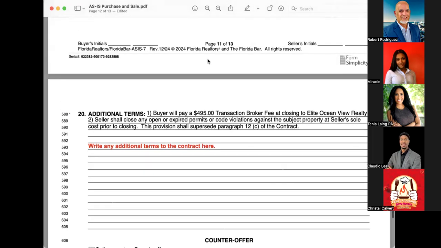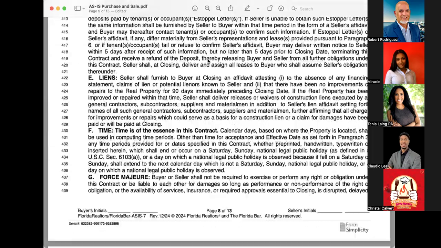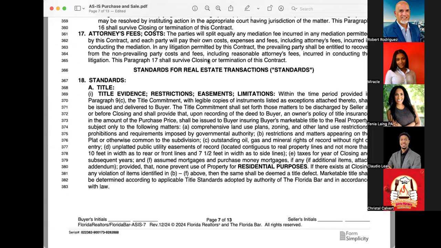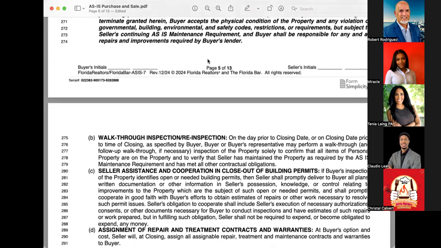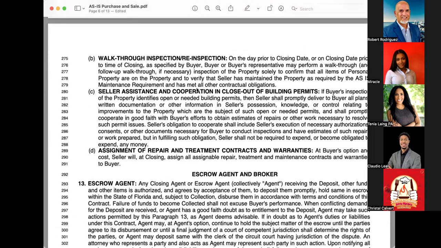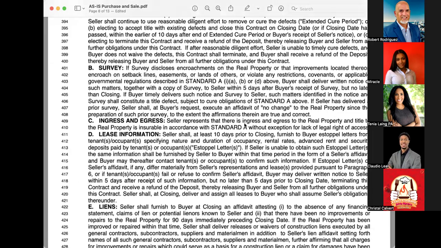So if you go to 12C, all right, let's go here to 12, and then let's go to 12C. All right, so here it is, 12, and then C, seller assistance and cooperation in closeout of the building permits. If buyer's inspection of the property identifies open or needed building permits, the seller shall promptly deliver the buyers all plans and written documentation. This entire paragraph, all right, will be crossed out because in the additional terms, we made sure.